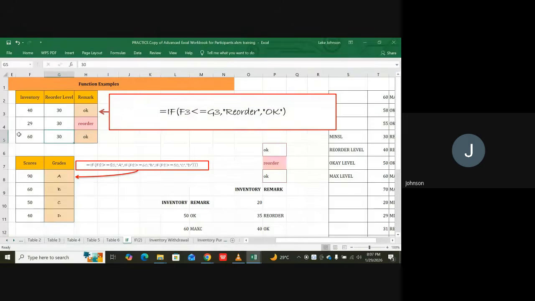And this inventory can be very many. You can have plenty of different items. Maybe you are in a supermarket, you have toothpaste, you have this, you have that, you have different items. It can be up to 1 million. So how will you know the one that is due? How do you know the one that needs to be reordered? How do you know the one that is okay? So you come here and use an IF function.